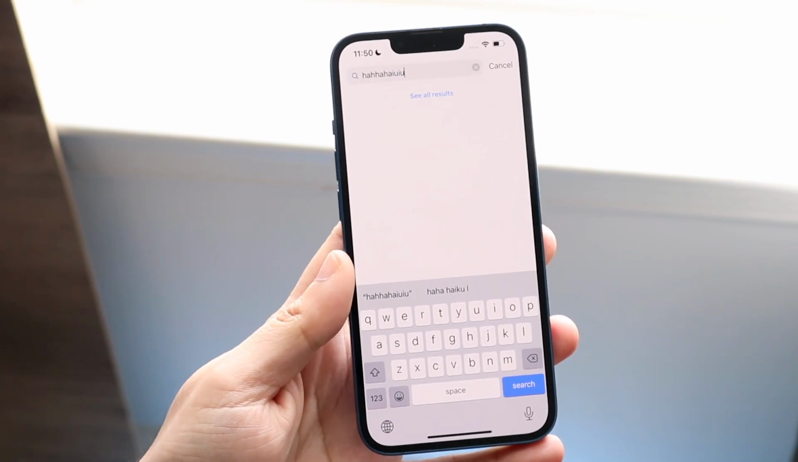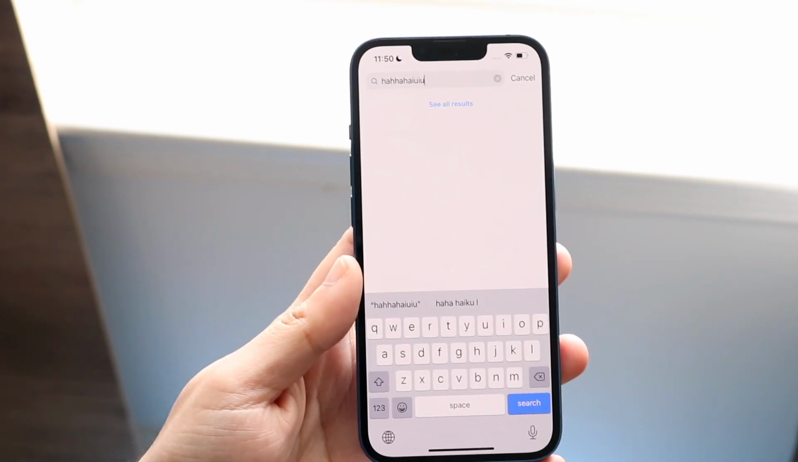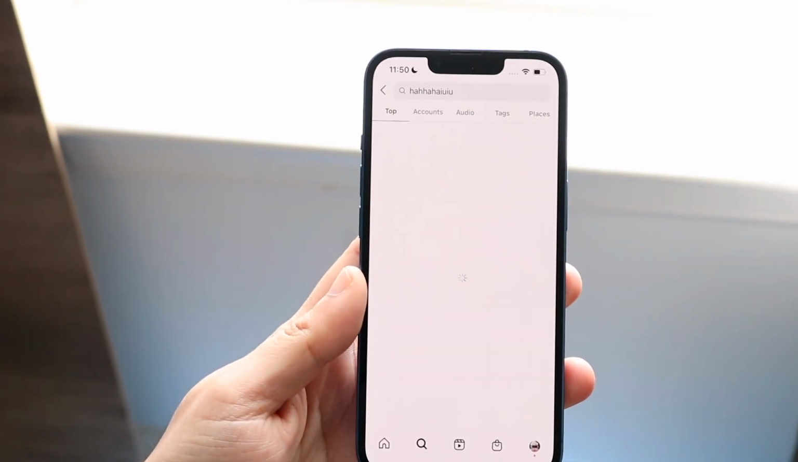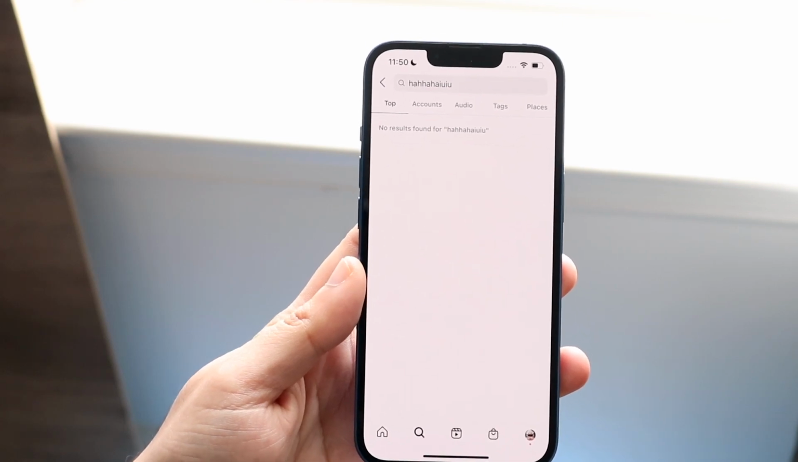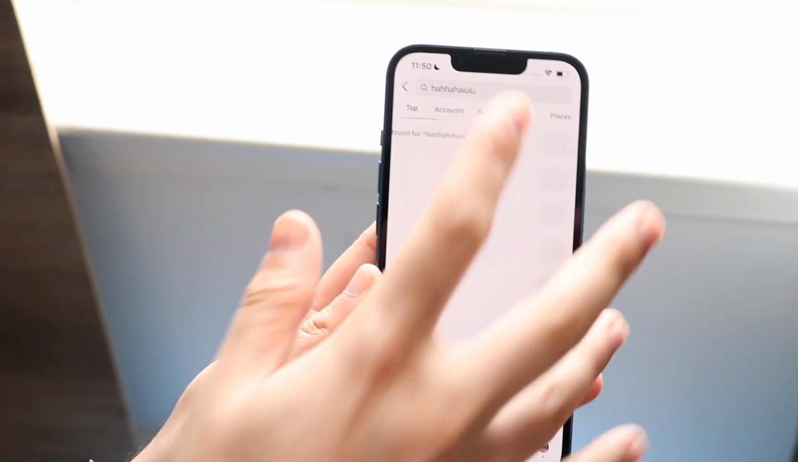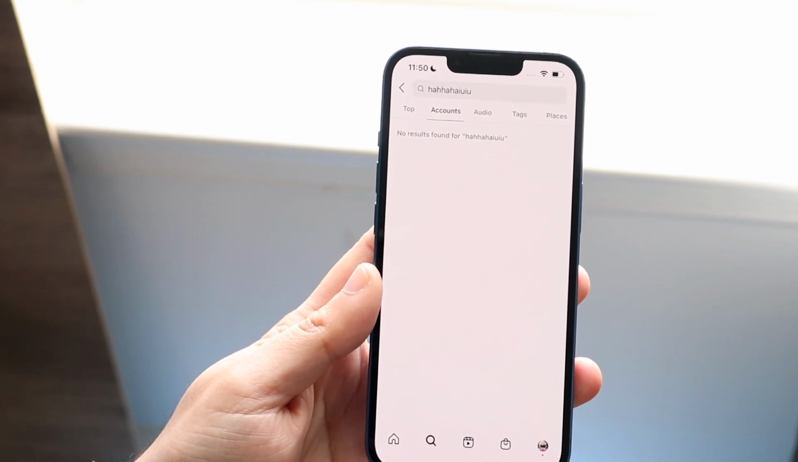As you can see, I just searched up some random characters like this and I click search. Sometimes you may get this message that says no results found for whatever that username was. If you click on accounts, you can see no results for this either.